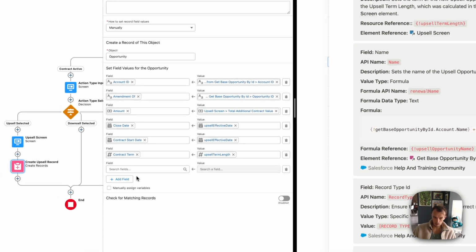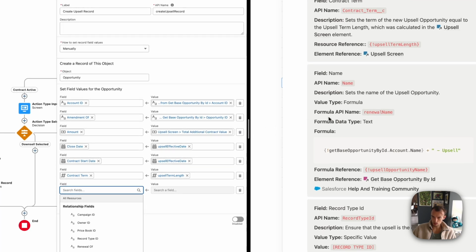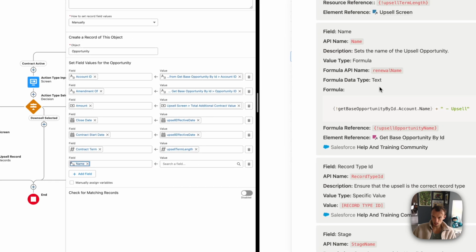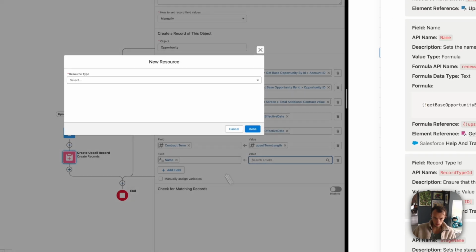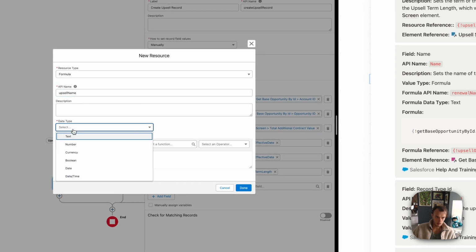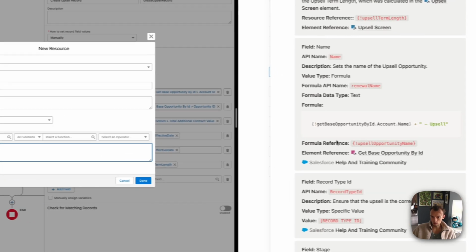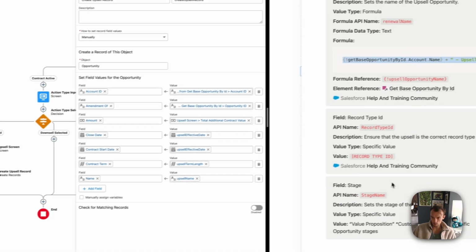And then we have, oh, this is saying renewal name. I'm going to call it upsell name, or we'll just call this name. And we'll make a new formula. This should not say renewal. That's an error. I'll fix that. But we will create a new resource here, which will be a formula. We'll call it upsell name text. And we can just copy this. Looks good. Okay, we got the upsell name.